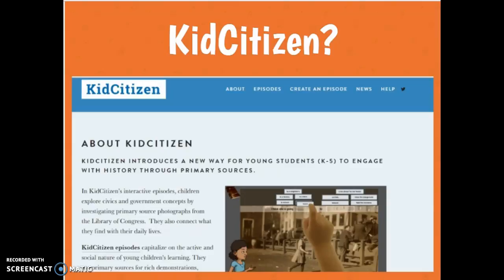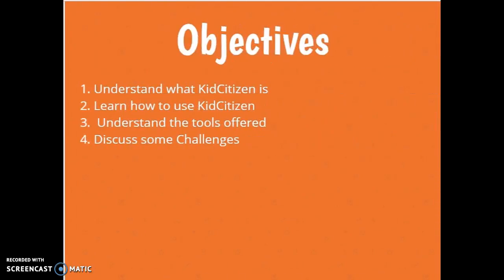Kid Citizen. Next, we'll go over our objectives. 1. Understand what Kid Citizen is. 2. Learn how to use Kid Citizen. 3. Understand the tools that are offered. And 4. Discuss some challenges.